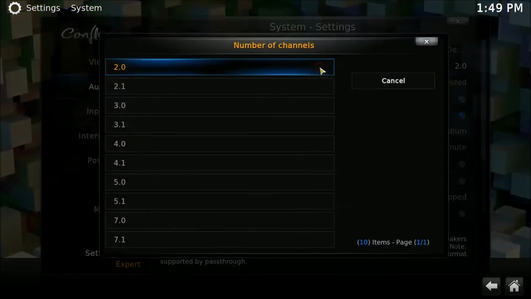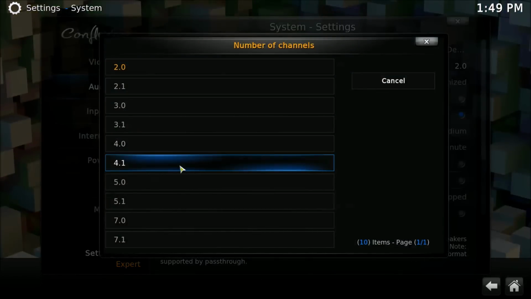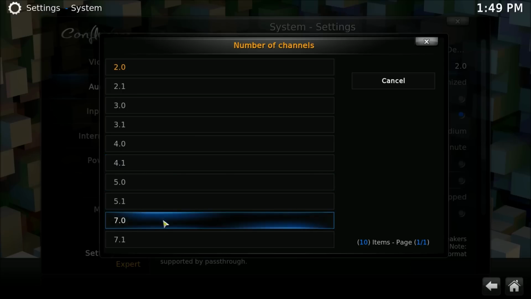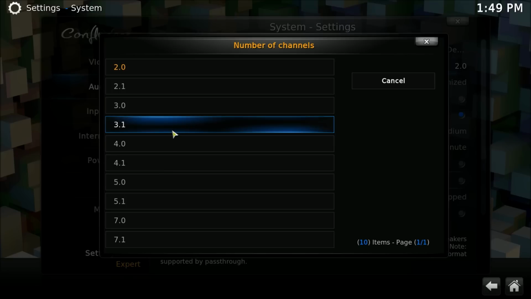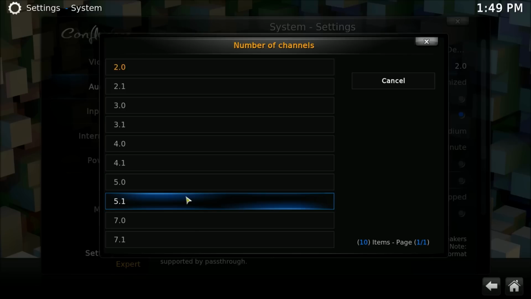Number of channels that you have. This is one you've got to pay attention to. I'm running a 5.1 system right now. I hope in the very near future to upgrade to a 7.1. Let's go over this. For those of you who may not know, the .1, that second number, is if you have a subwoofer. The first number is the number of speakers.